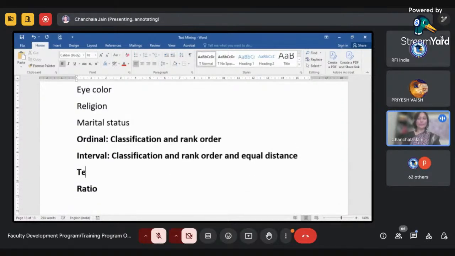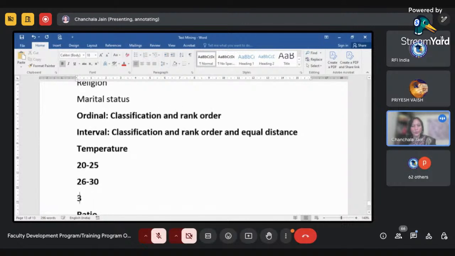I always take the example of temperature. When we talk about temperature, for example, I want to classify cities on the basis of their temperature. So there can be certain brackets. Suppose it is 20 to 25 degrees, 26 to 30, then 31 to 35, and likewise I can write down. So whatever cities belong to these temperature categories, I can group them.